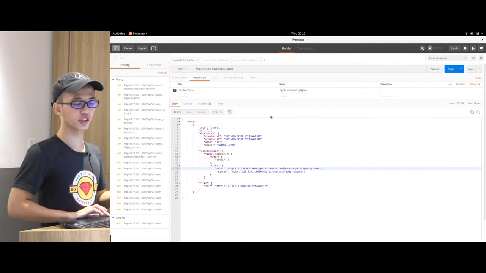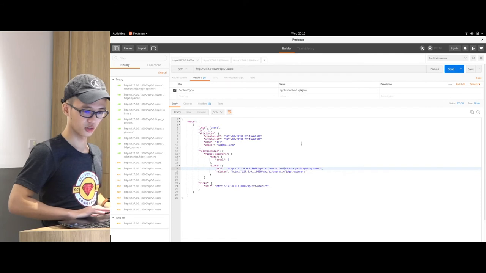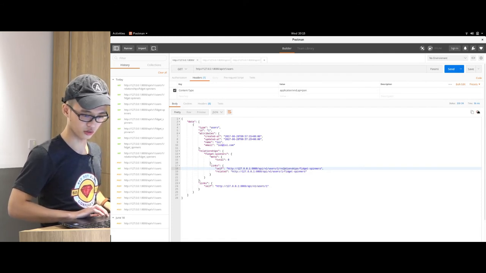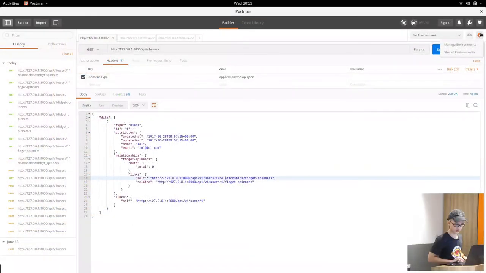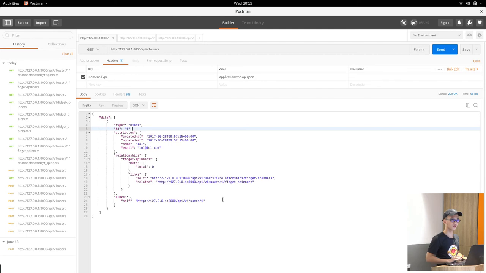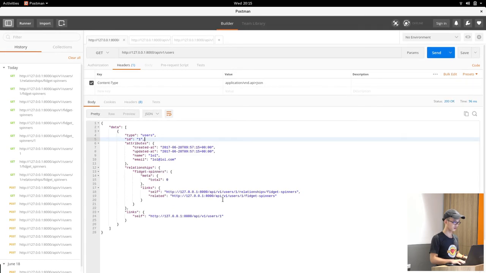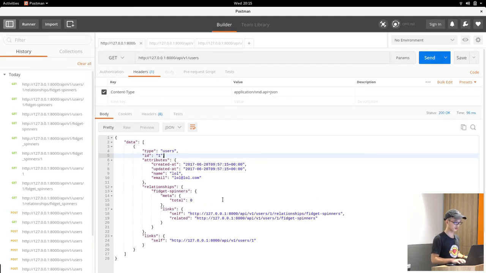So I've got this JSON API down here, which I can't seem to zoom in because it doesn't like me. Yeah, there's no way I can zoom in on this. Whoa, this is terrible. Control plus? No, control plus doesn't work here. Oh, okay. Well, it works now.